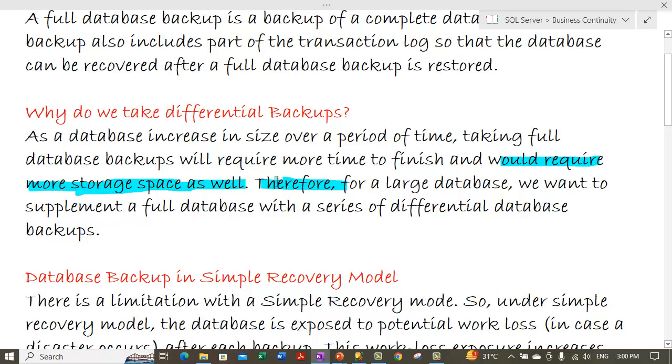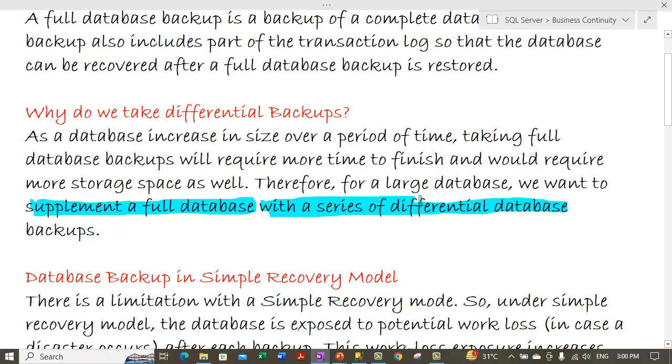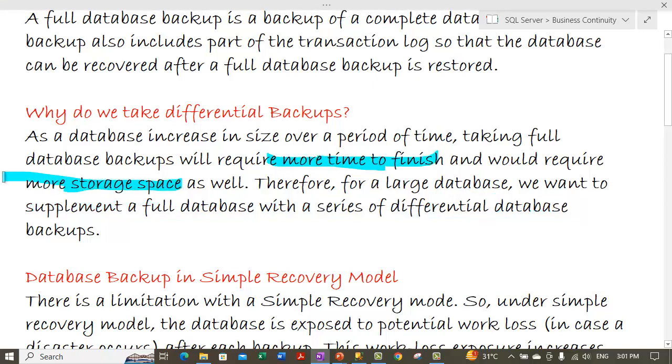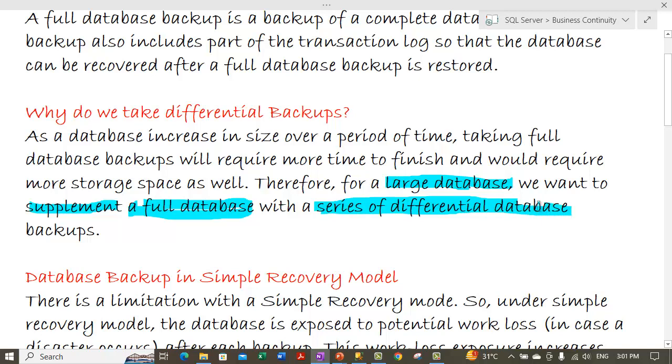Therefore, for a large database, we want to supplement a full database backup with a series of differential backups. That's why we take the differential backup, because if we take a full database backup every time, it requires more time to finish and more storage space as well. So for any large database, we take a full database backup and we supplement that backup with a series of differential database backups.